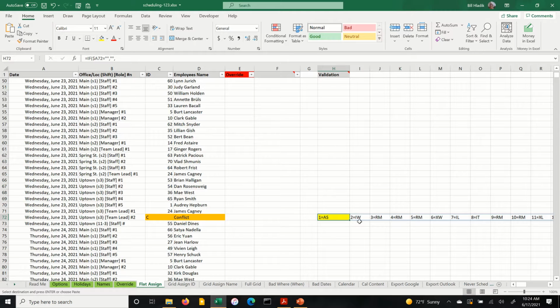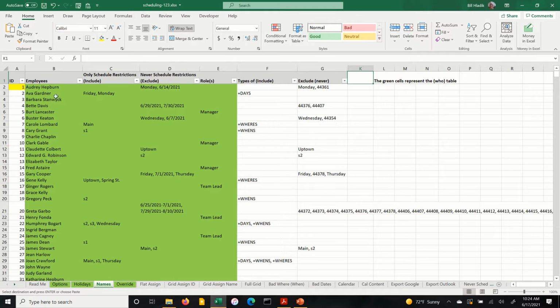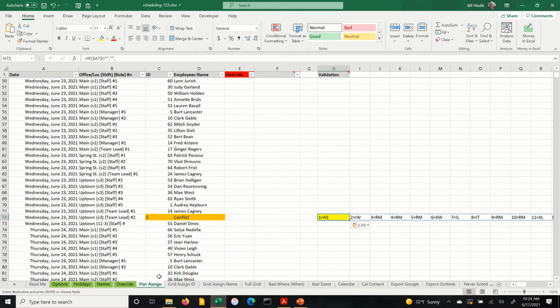Number 2, because of an include weekday scheduling restriction. So if I looked over on the name sheet for number 2, Ava Gardner can, on the include column, only work on Friday and Monday. This is a Wednesday. So Ava could not be chosen because this is a Wednesday and she can only work on Friday and Monday. That's what IW means.